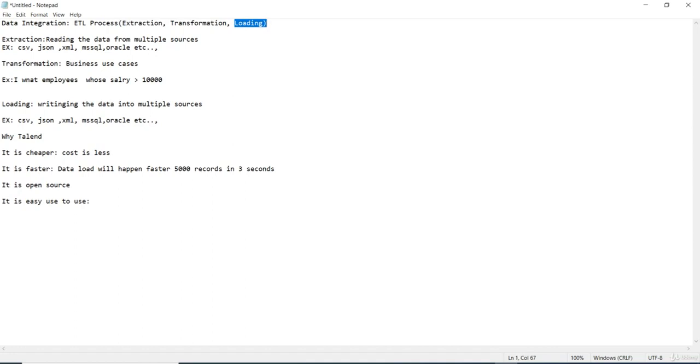So this is basically about Talend. Let's explore the Talend tool from now onwards.